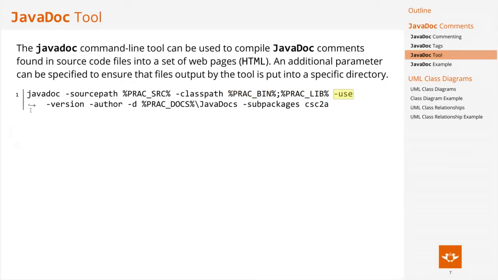Then we have something called use, and that's just to make sure the next two things work correctly, the version and the author. So by default, it's not enabled. You have to tell Javadoc to use the version and the author. And then -d indicates where we want to output the generated files.